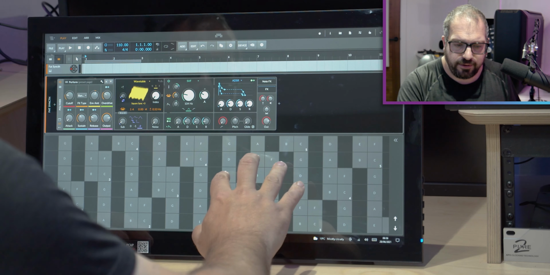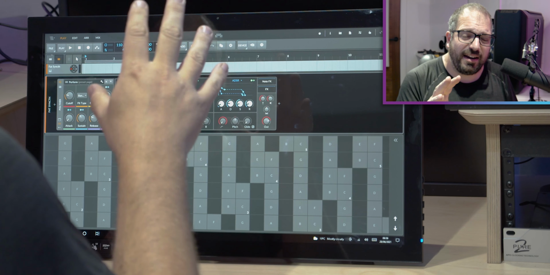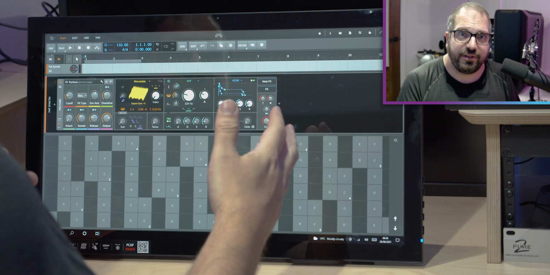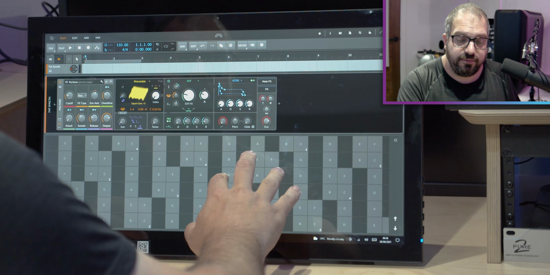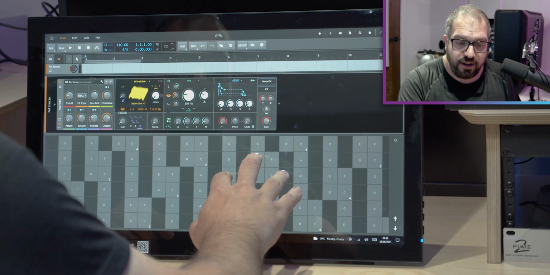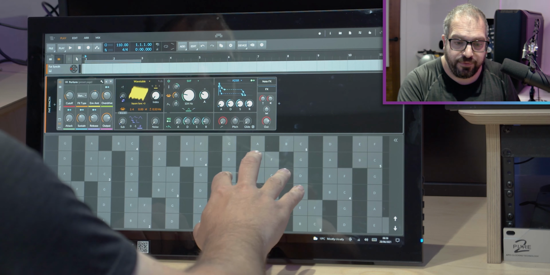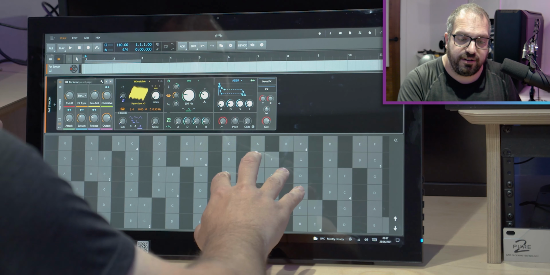No problem at all. Now, where this really gets interesting is the fact that normally when you're playing on a keyboard and you want to pitch something, in fact, if you want to pitch a chord, what happens is it pitches all the notes at the same time. So let's show you what that's like.